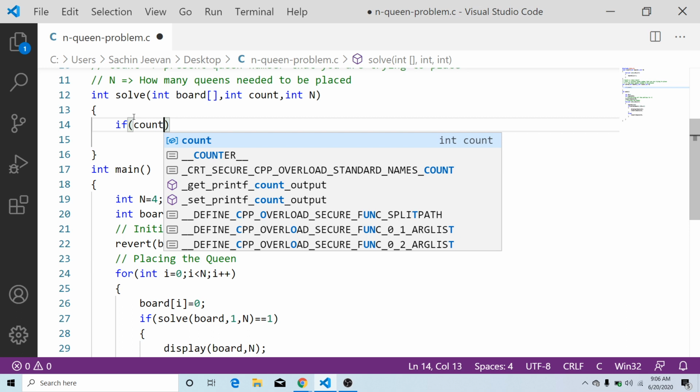Okay, if all the other queens are placed, you can say that the possibility has been found. If the possibility is found, what will you do? You will return 1 to your main function. That is, the solve function will return 1 to the main function. That is what I am clearly saying here.